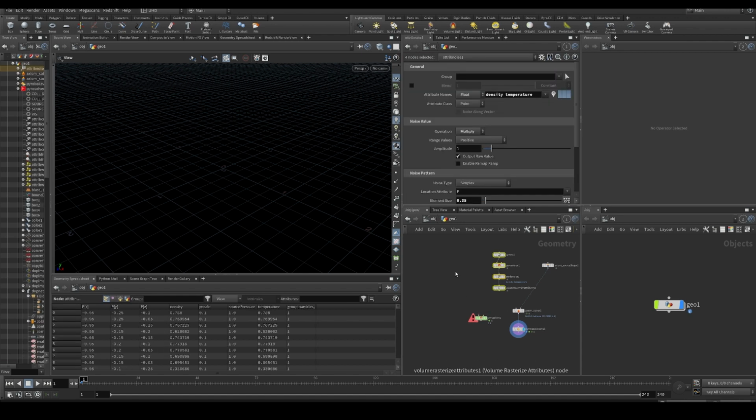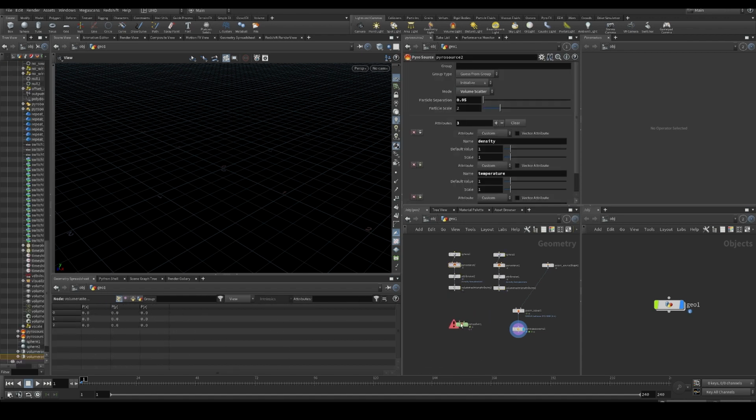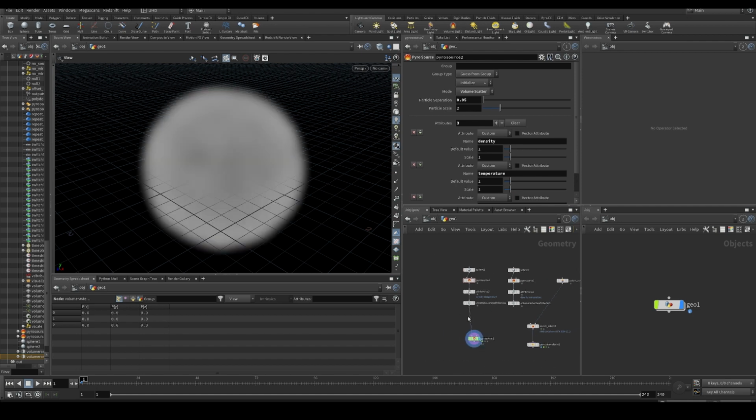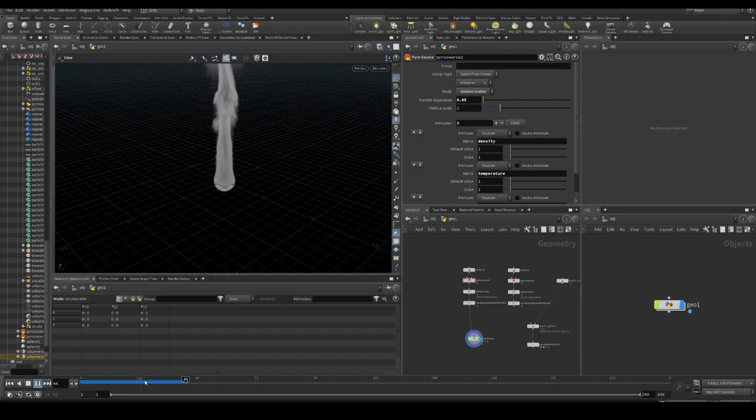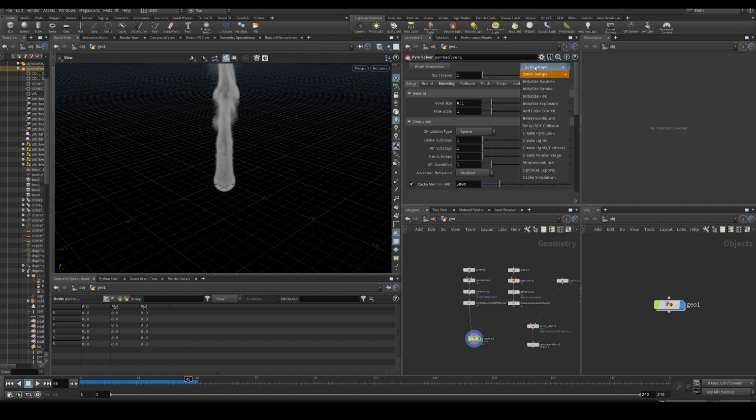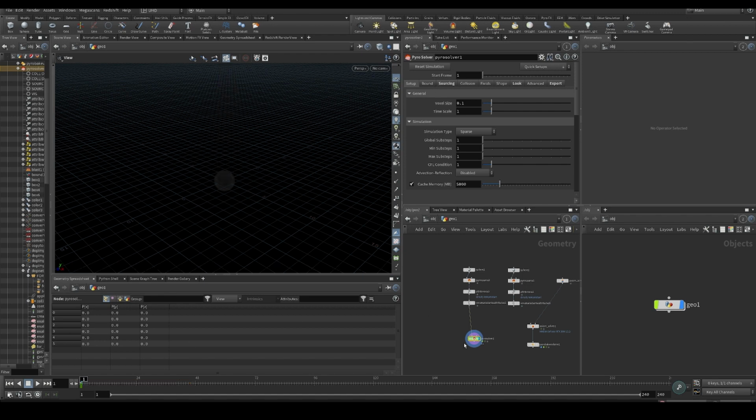But let's first just copy and paste, I guess, the nodes here. So we have some extra stuff here to work with, and you can just plug it into volumes there. And then if you play, you can see it will actually start simulating. So this has a couple of presets. You can do some quick setups. So you can say initialize fire, for example, and then it's going to be set up to do some fire.